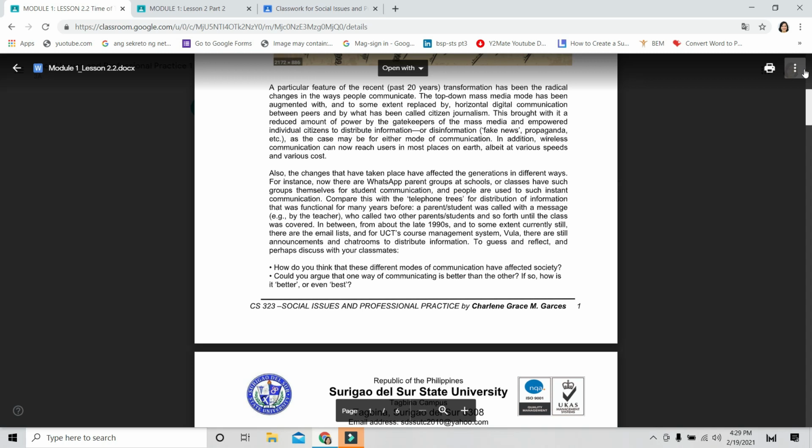So compared to before, with the telephone trees for distribution of information that was functional for many years, we don't have to go to the school in order for us to know the information, in order for us to communicate with the teacher. All we need to do is to use social media, or to avail of the transition of communications, with the use of technology.